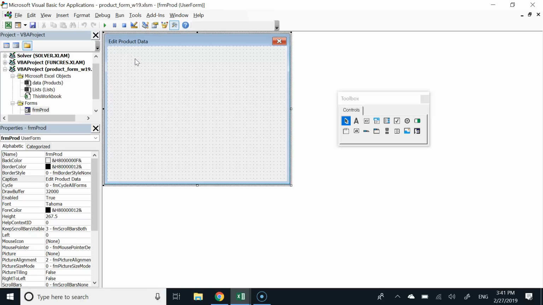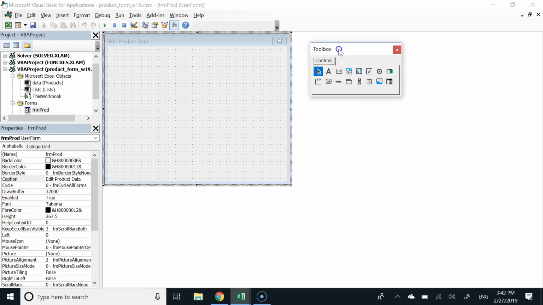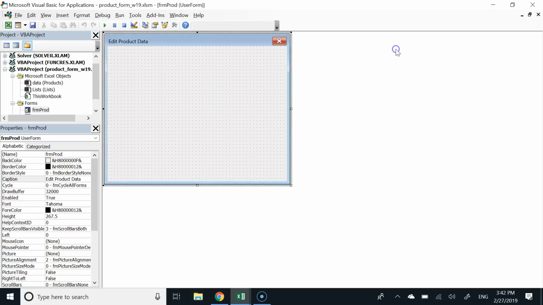Okay, and so we could change a few more properties of the form, but the rest of the defaults are going to be fine for what we're doing. Now, we're going to add other objects onto the form. And these are in the toolbox. Now, your toolbox may not be showing, and so I'm going to go ahead and close this one so I can show you how to open it.